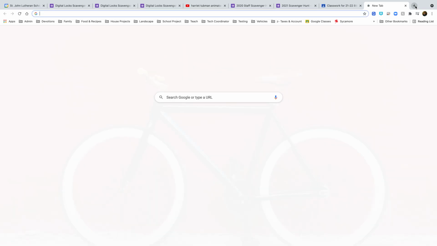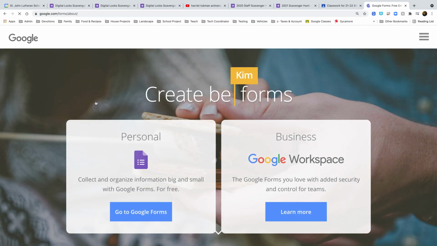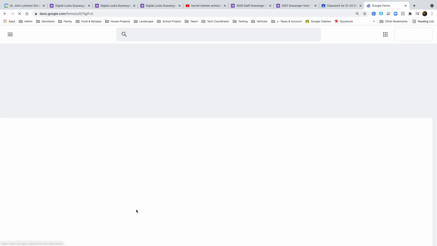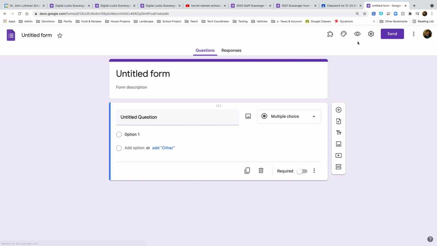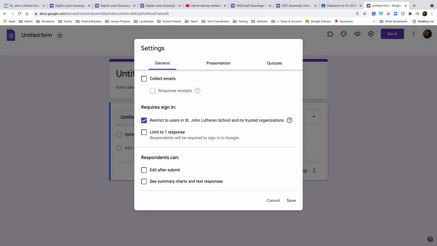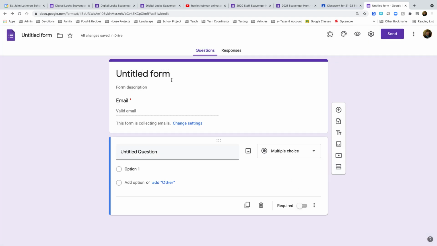So I'm going to go to Google Forms real quickly and start a new one. Go to Forms, blank. And collect email addresses automatically is in the gear. Check mark there. I don't care if it's restricted to St. John, probably not. If you want mom and dad to take it or something, come to school, take my test.